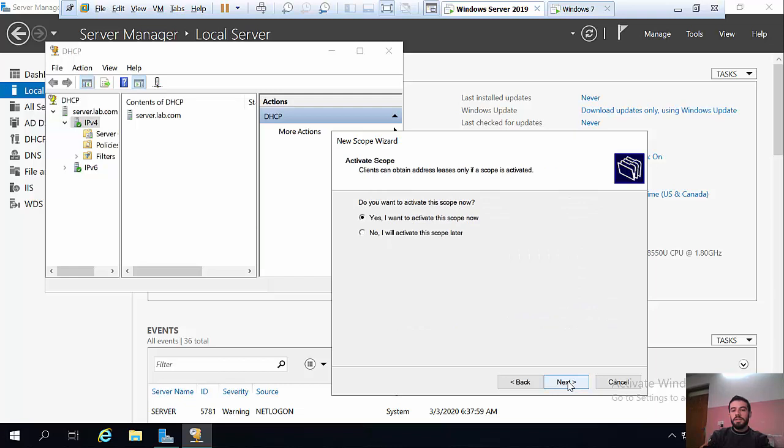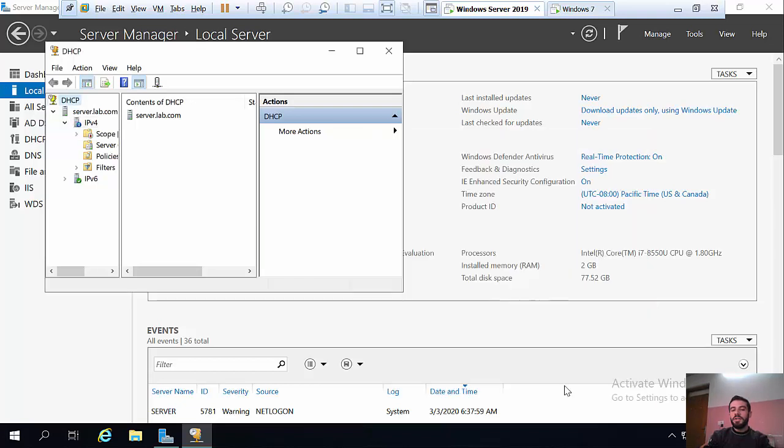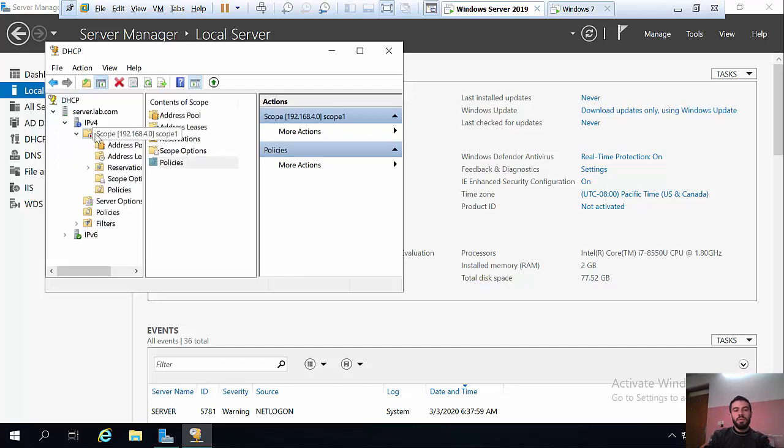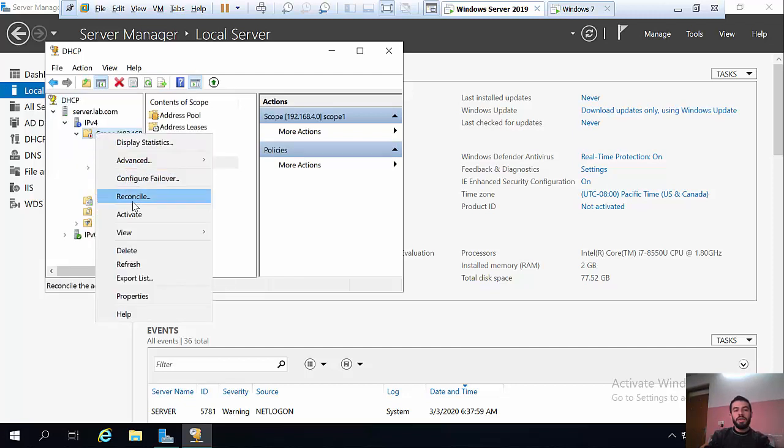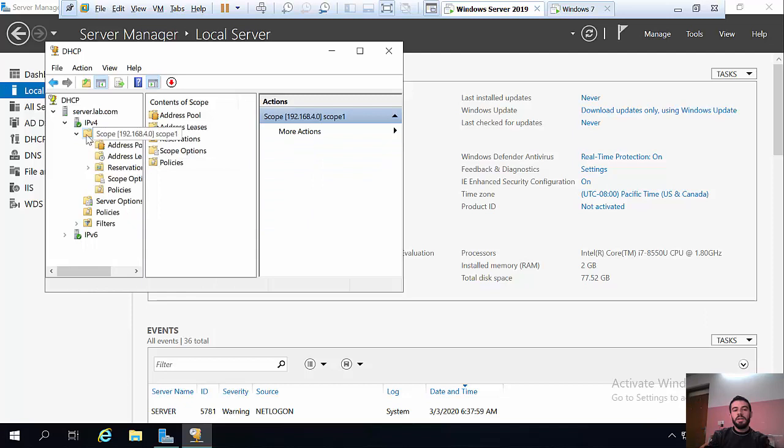Next, and yes, I want to activate this scope. If you choose no, I will activate the scope later. Just next and finish. You can see now my scope is not activated. Just double click on the scope and then right click and activate. Now I activate this scope. Now just double click on the scope.